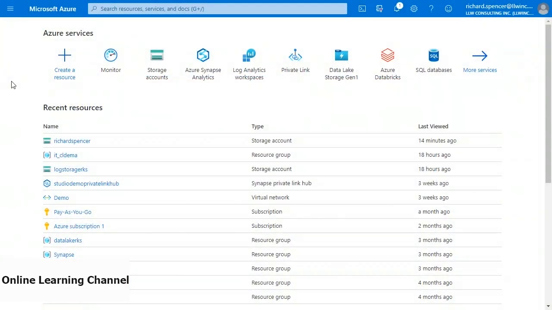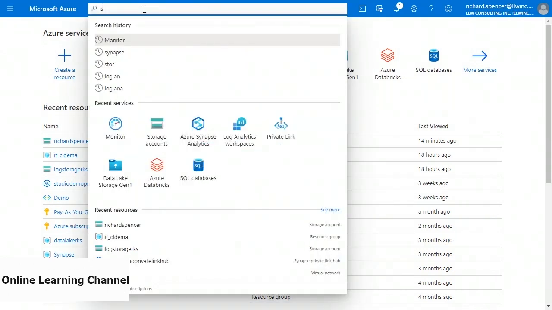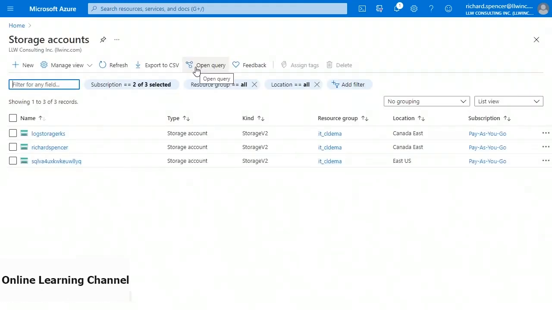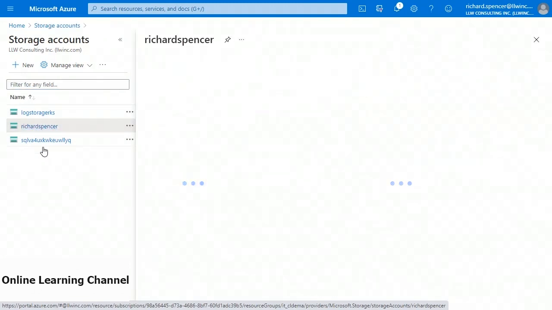In this video, I'm going to show you how to access diagnostic logs to monitor your Data Lake Storage Gen 2 account. So the first thing you want to do when you're in the Microsoft Azure console is to come into your storage account. You can search for it up here, or it can be in your most recently used toolbar. So once I'm in, I look at my storage accounts. Richard Spencer is the one that I want to configure diagnostics for.